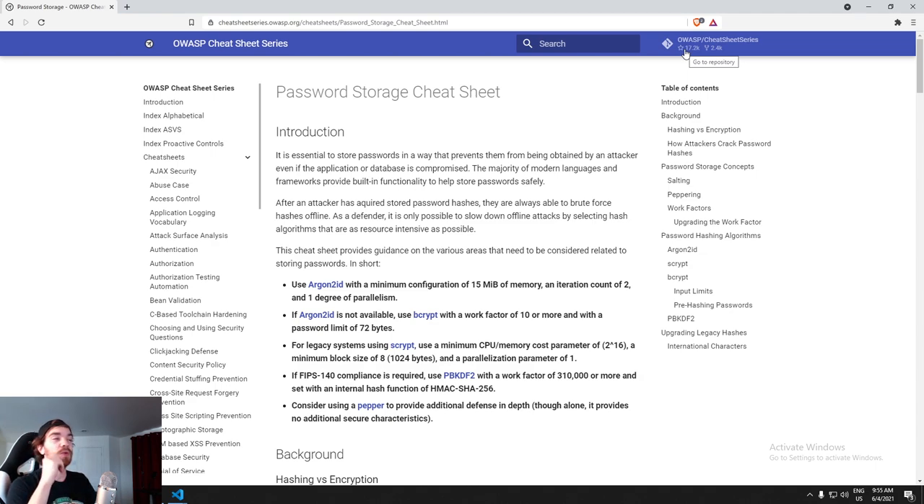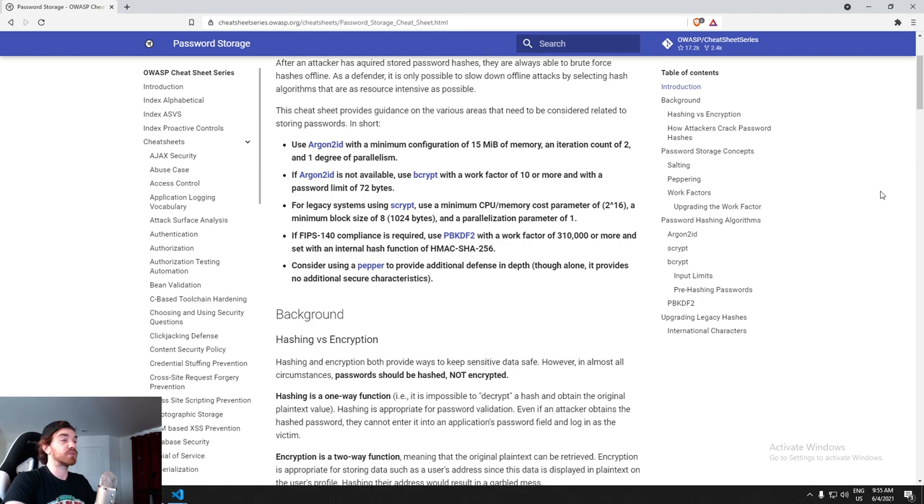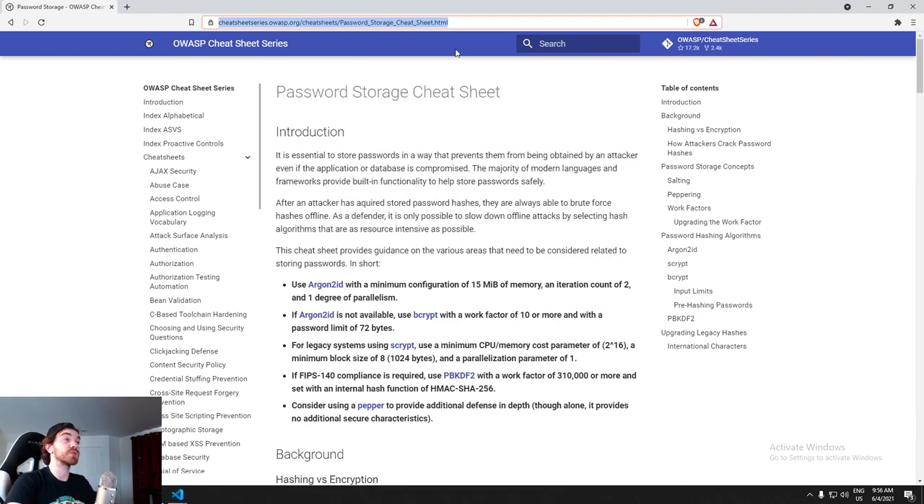I'm probably getting that wrong, but there are certain ways to hide your password. And it's very important that you do so, because if your database gets hacked and you leak user passwords in plain text, there's no coming back from that. And this link right here will be in the description. It's a good place to start, just reading and informing yourself.